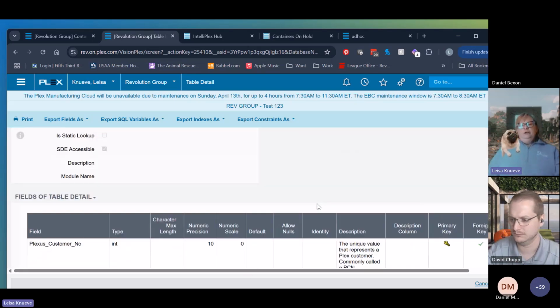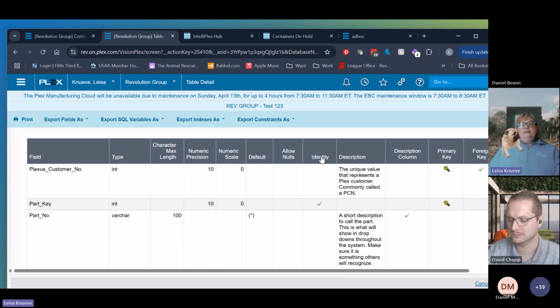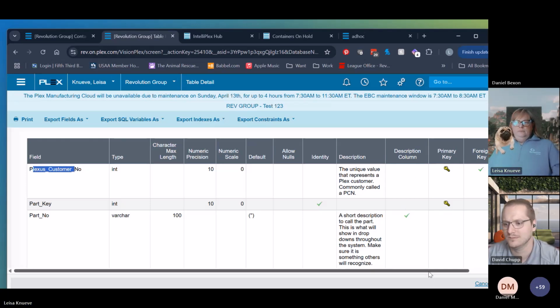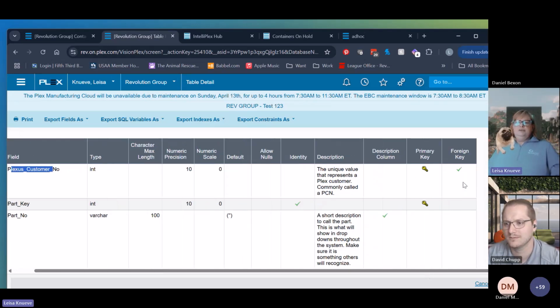Then over here, you've got identity. So we know that part key here is going to be a part of the primary key because it's got this identity in its makeup of the field. And then here tells you exactly what else is with the primary key. And notice here, Plexus customer number is part of the primary key. And Plexus customer number is a foreign key to the Plexus customer table.